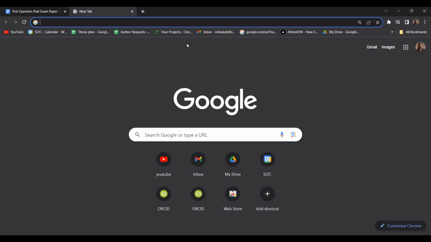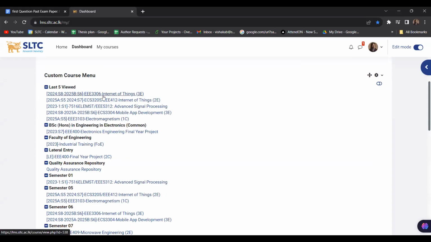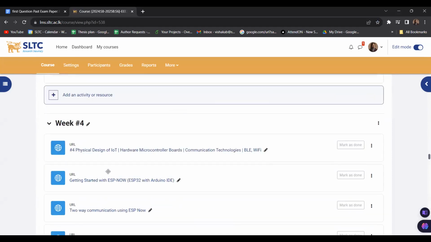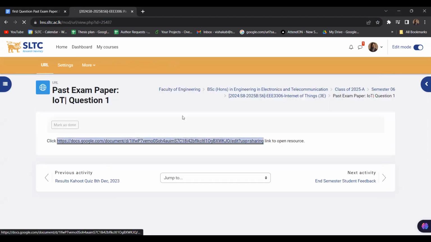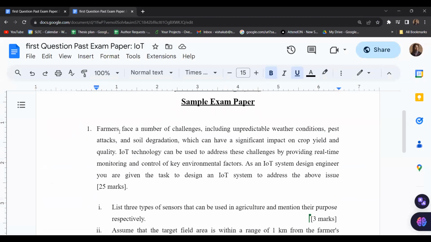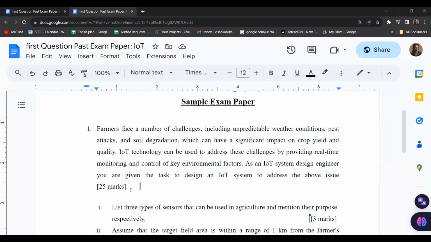I don't know whether you can see my screen. You can go to the LMS, go to the module page, go to week number 9, and go to the past paper link, and here you can see this sample paper. It has a question on the basic things that we discussed. I have given a question on smart agriculture, and that is the reason I asked you to watch the video regarding smart agriculture.